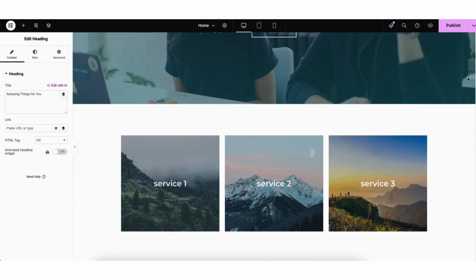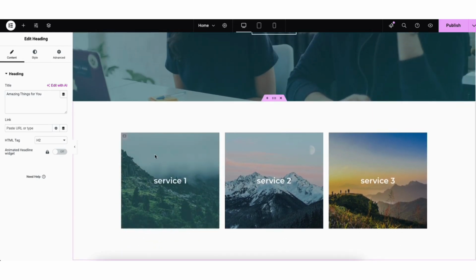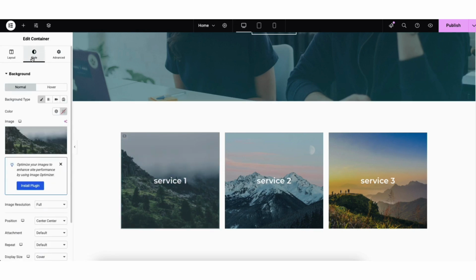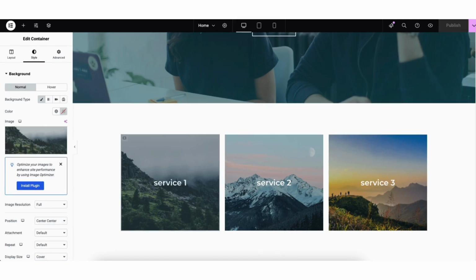I'll scroll up to this section here. If you want to change an image in this section, click the box icon here in the top left. Click Style. You'll see the image where you can click into change the image.